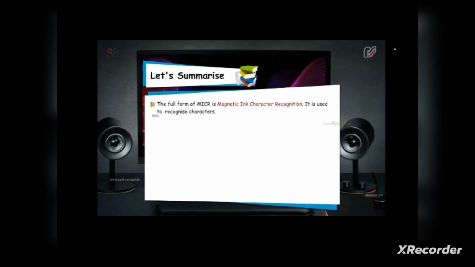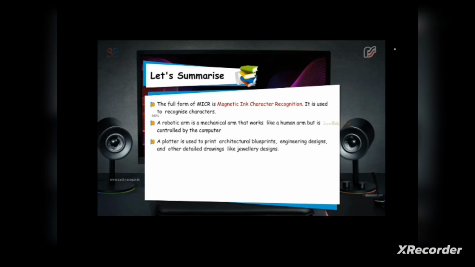The full form of MICR is magnetic ink character recognition. It is used to recognize characters. A robotic arm is a mechanical arm that works like a human arm but is controlled by the computer. The plotter is used to print architectural blueprints, engineering designs, and other detailed drawings like jewelry designs.